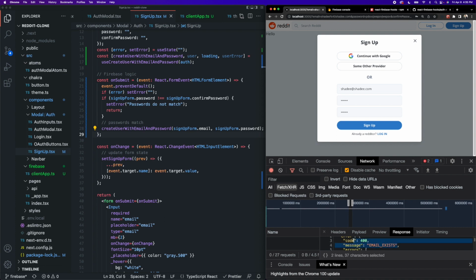We can see that we got a 400 error, which means bad request. So Firebase just said that you tried to create a new user, but a user with that email already has been created. So we somehow need to just update our UI to indicate that to the user.